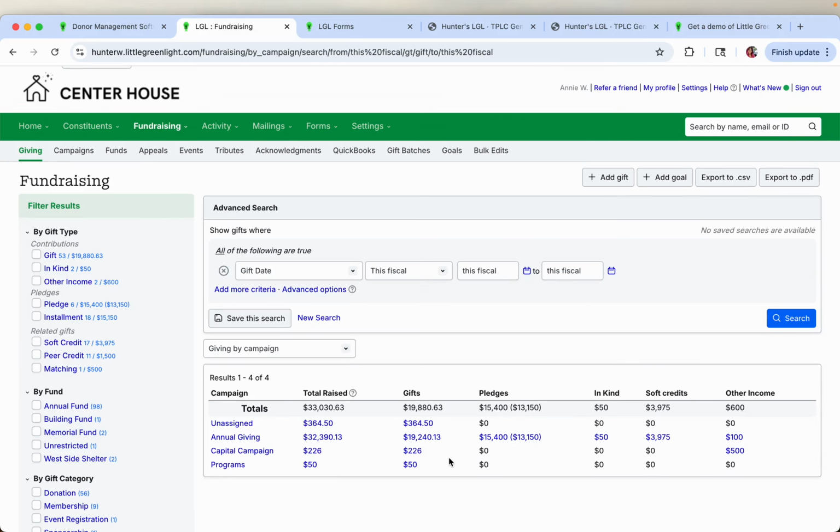LGL's intuitive reporting and gift coding can help you have informed fundraising strategy discussions based on what the data is telling you.